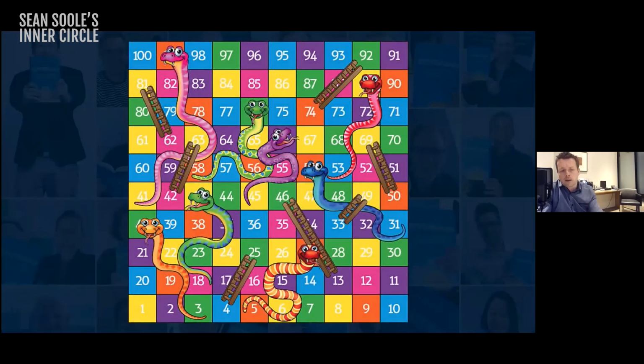Just remember that your business is a game of snakes and ladders. You're moving up the board. Sometimes you're going to land on a ladder. Sometimes you're going to land on a snake. And you just want to make sure that you've got the right systems and processes in place so you can step over the snake. And when the ladder arrives, then you can climb up the ladder.